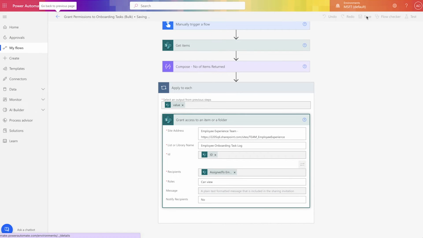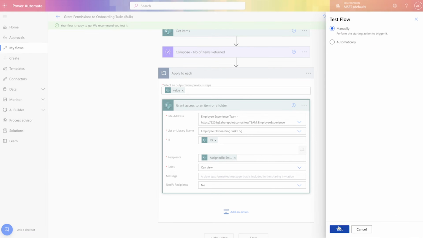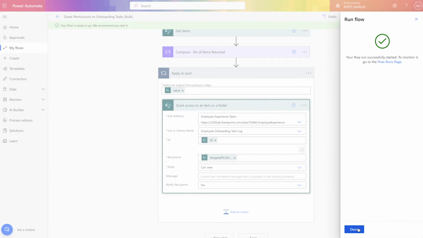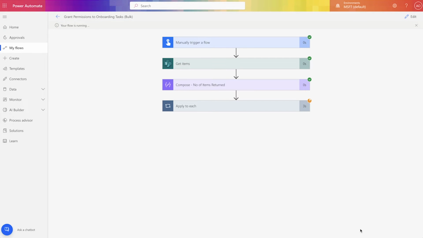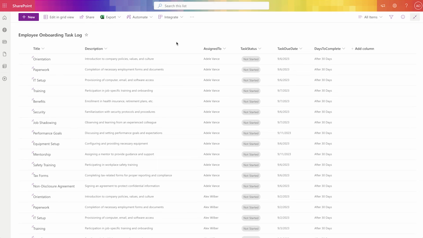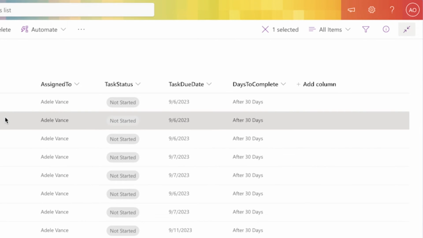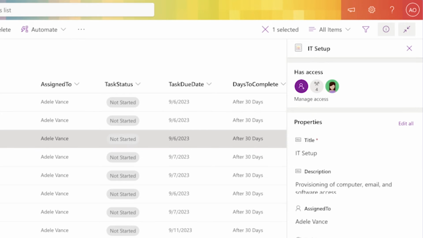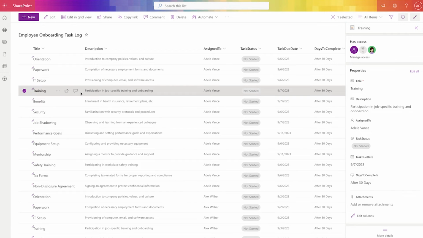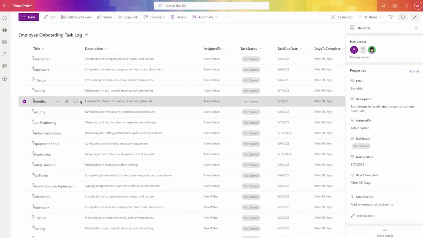Let's run a test and verify the flow is working correctly. The flow ran successfully. Let's check the SharePoint list. I'll select the second item in the SharePoint list since I've already manually granted permissions to the first item. I'll click on the info icon to open the details pane. Under the Has Access header, you can see that this user was granted permissions to this item. I'll check the next few items to verify that the flow worked.